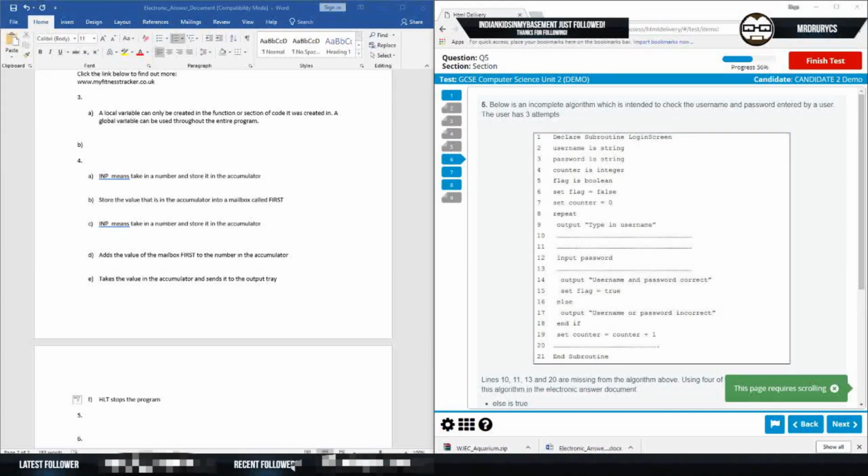So we've got username is string, password string, counter is integer. Now a good hint is later on you're going to get asked to write an algorithm, probably. If you've got a question like this, they've written an algorithm, use their syntax. If you still can't remember it and you really struggle, then by all means write it in Python. They will take what they can get. Okay?